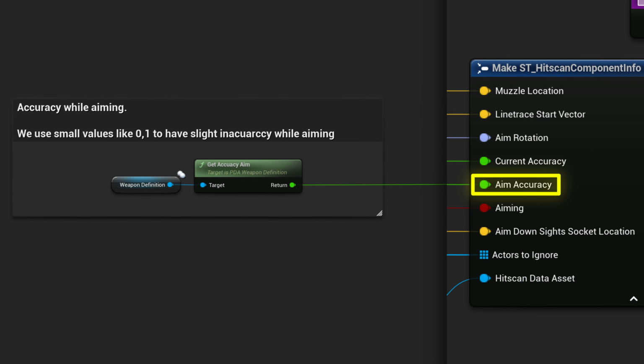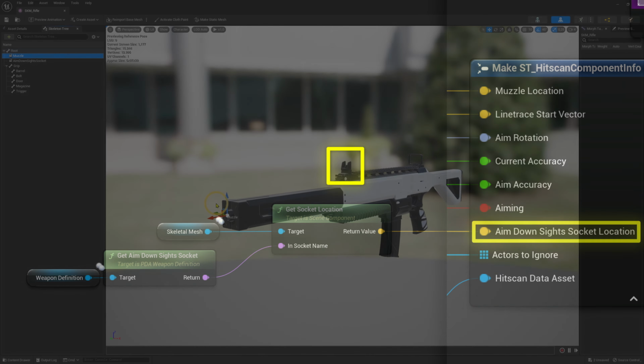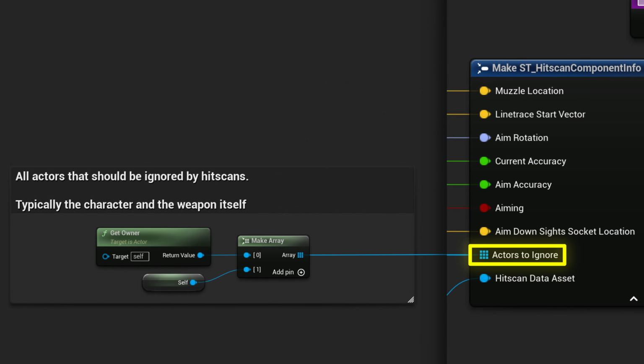It is good to know that single bullet weapons should have small values, like 0-1, so the hit scans are pretty accurate, but still have some spread to maintain realism. Shotguns on the other hand should have higher values, reaching from 1 to 4. The component needs to know when the player is aiming. You have to provide the socket location of your aim down sight socket. Make an array of all actors that have to be ignored. In this example, we ignore the player and the weapon.